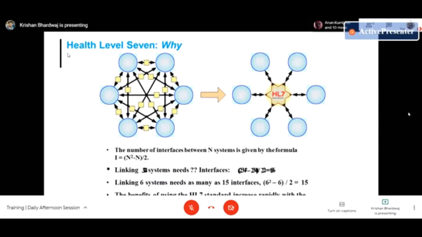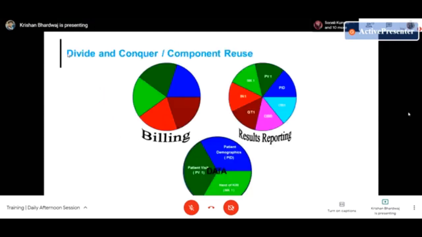So if you see the right-hand side, HL7 or FHIR will be a single messaging standard across the applications. It becomes a hub with all the spokes. If you are not using this standard, then the left-hand side happens: you will do so many point-to-point integrations, which is very difficult to maintain.